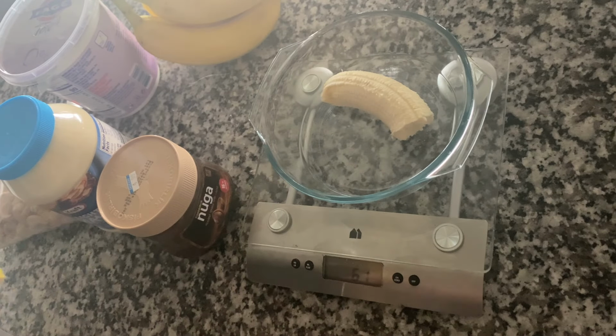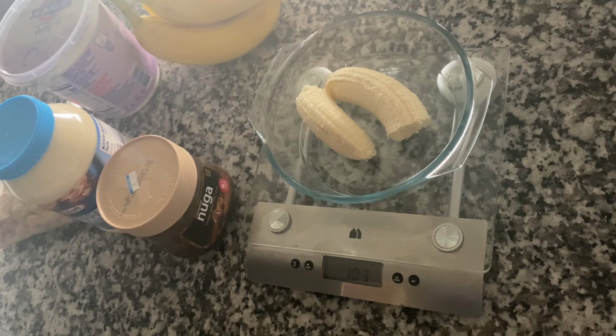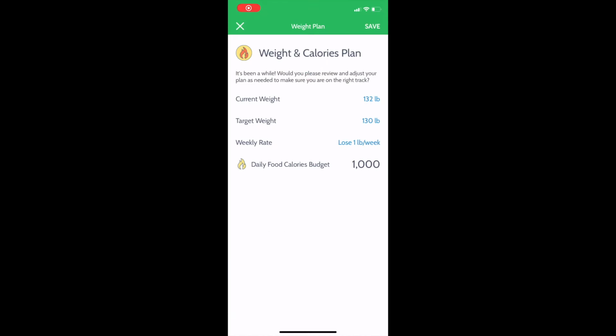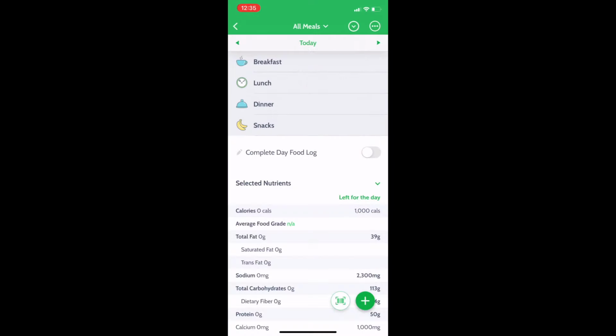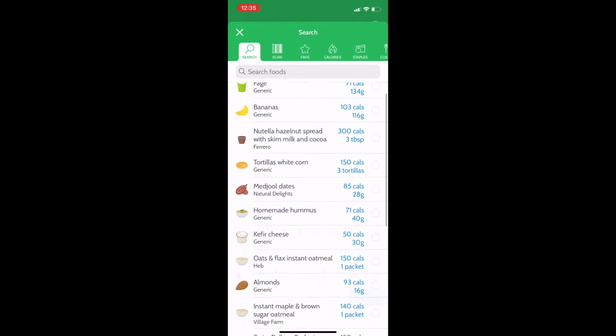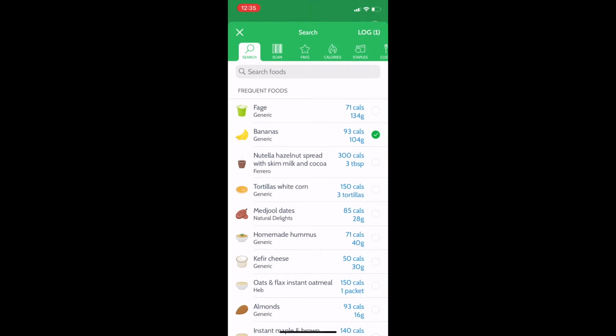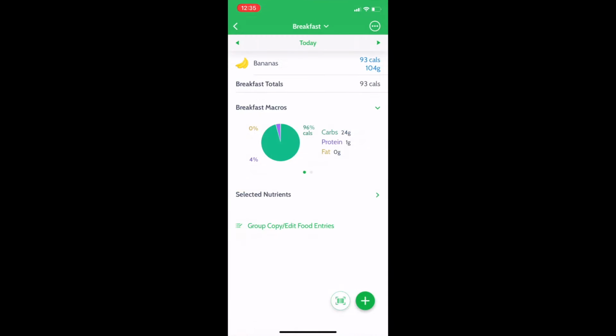Okay, so that's 60 grams, 61 grams, and that's 102 grams, okay? So sometimes I write it down on a piece of paper so I can remember. So here, you open your app, you go to breakfast, you go to search and log food, you search for banana, or you type it actually, you go to grams, 104, and you click on log food, and there you go. Food is logged.